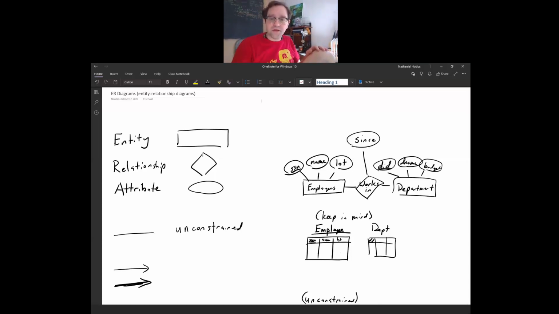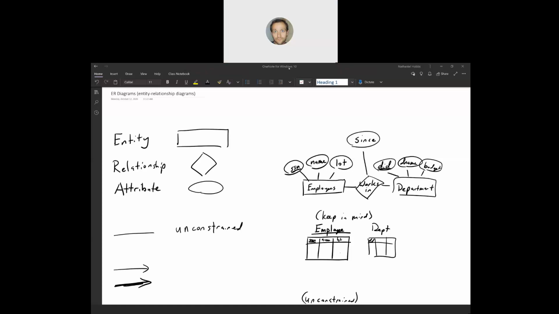So let me get on to the vocabulary, as I'm calling it, for ER diagrams. Turn off that to make it more comfortable for everybody.